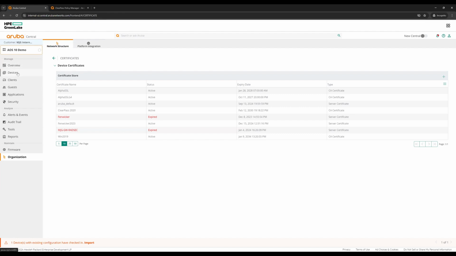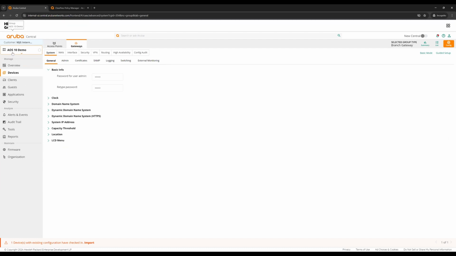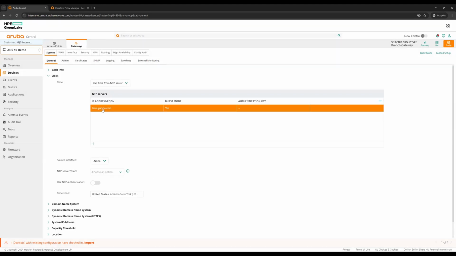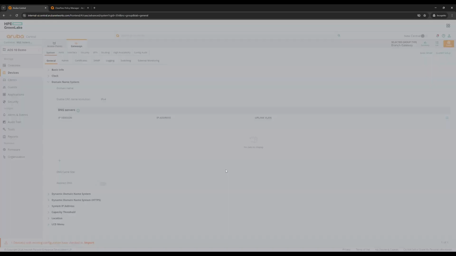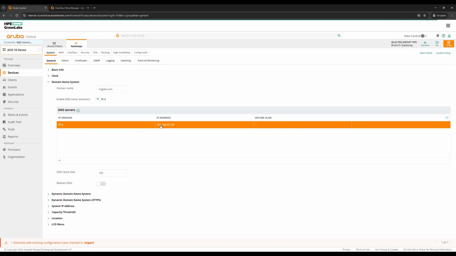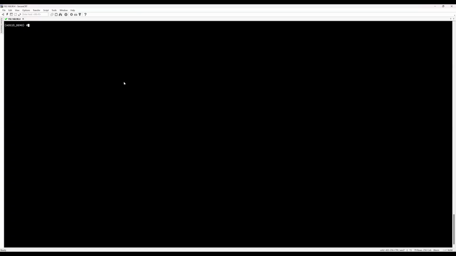I'm going to go ahead and go into my devices at this point. I'm going to go into gateways. So I'm using group AOS 10 demo. First thing, let's make sure I have an NTP server configured at the group level, and I do. Let's make sure I got DNS configured correctly, and I do. I have a domain name in there, and I have a DNS server. Now, let's quickly jump over to my gateway and do a show clock to make sure that's good.